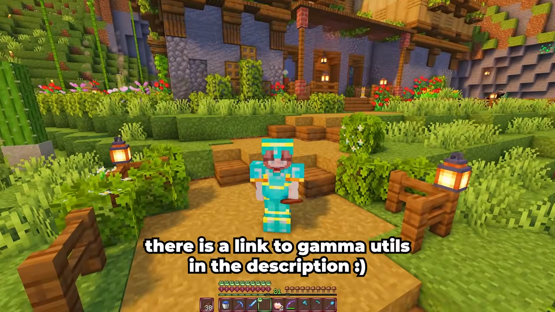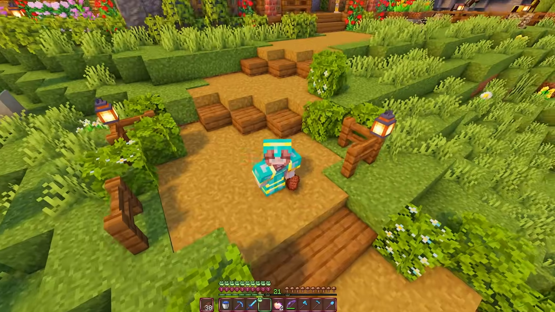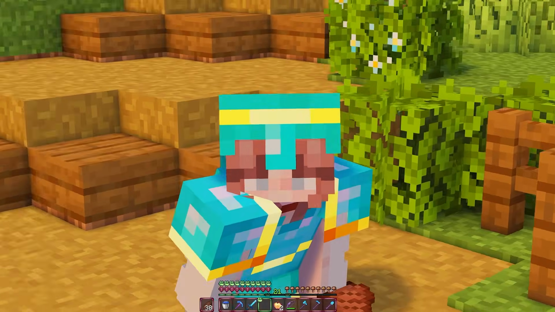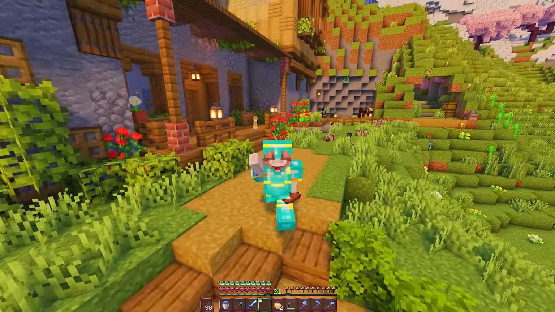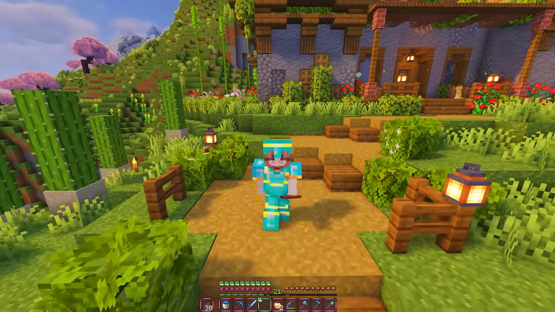Now I do also want to give a disclaimer at this point that I also record with a mod called Gamma Utils, which helps me adjust the brightness and stuff like that of the game, so it makes it way brighter if you guys are finding your shaders are still a little bit dark. But I hope this video was helpful for you guys in adjusting your shaders to be aesthetic and vibrant and everything that you want them to be.